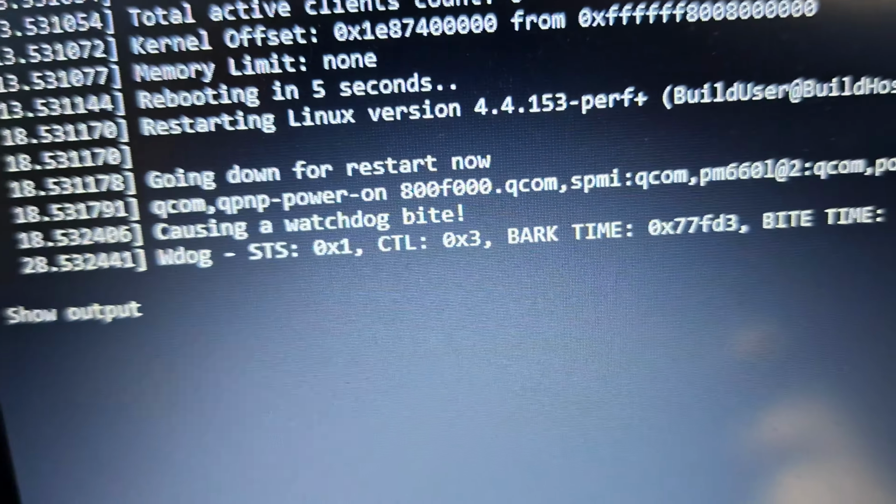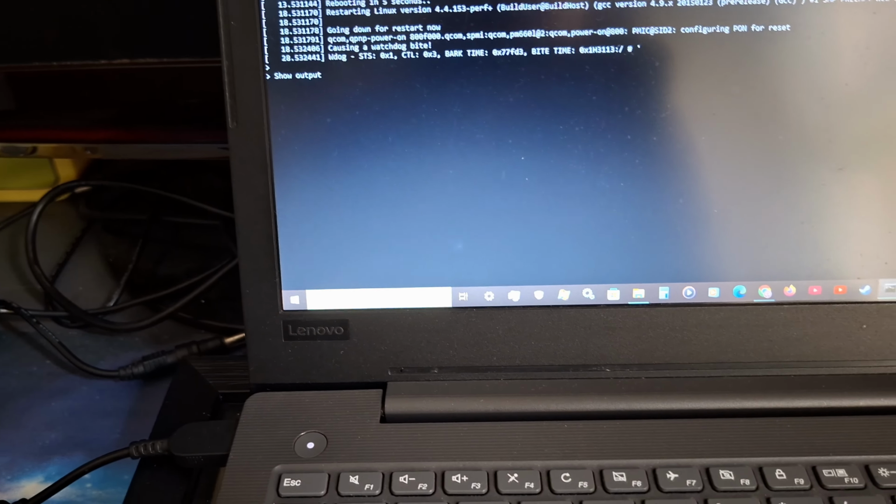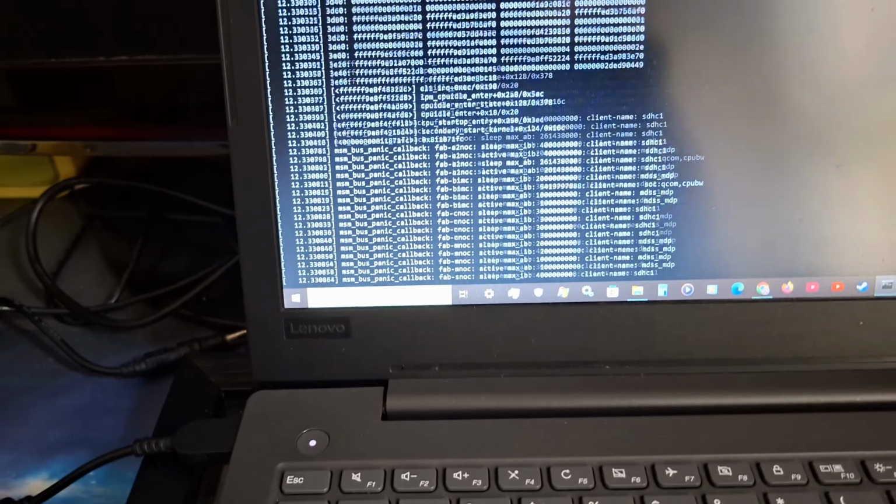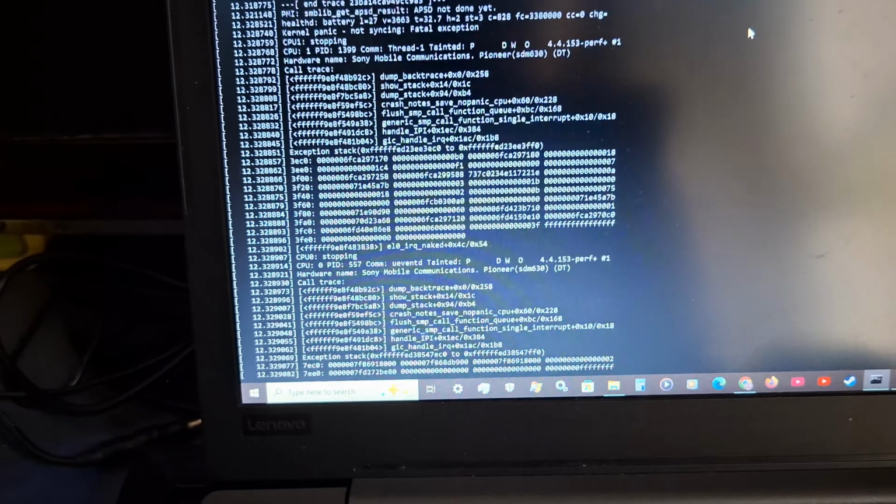There we go. Now we know it's a proper kernel panic, and also a watchdog reset. So, now let's submit these logs to ChatGPT to see what's happening.